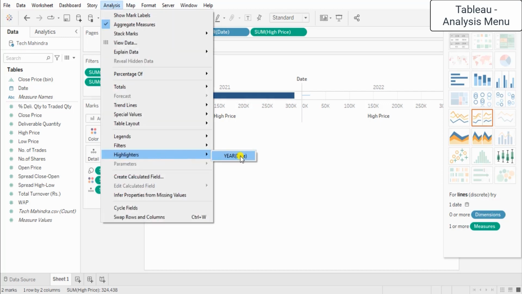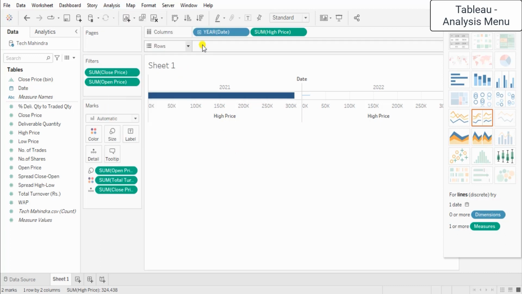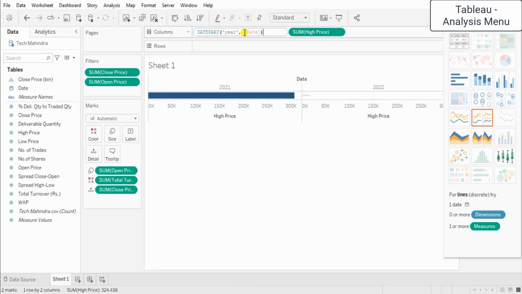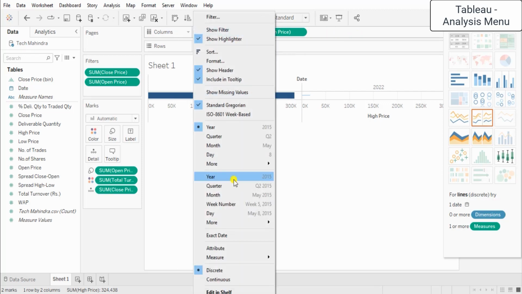And then we have highlighters. So if we select on year date, this is getting highlighted over here. Let us click on edit in shelf. So if you want, you can edit in shelf also. This is the date and the year. But we don't want to do that. You can do some bit of changes in the syntax. Obviously, there are dedicated Tableau developers also, but that is not what I'm here to discuss.